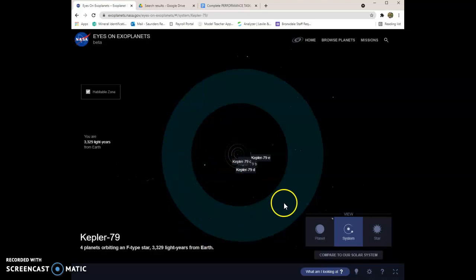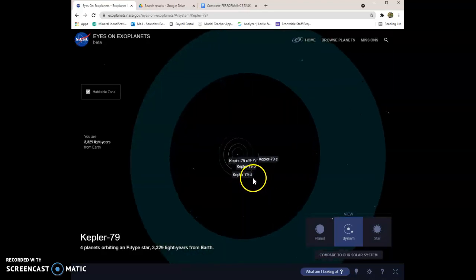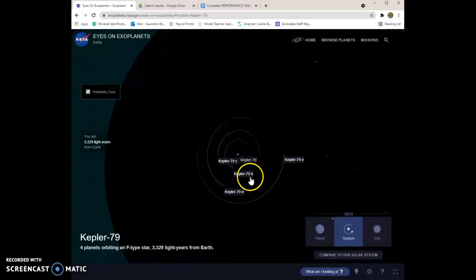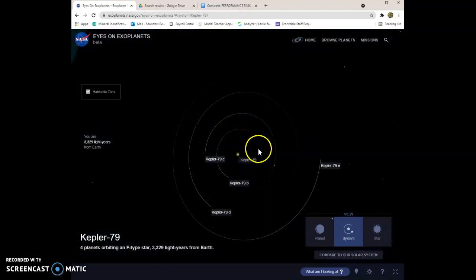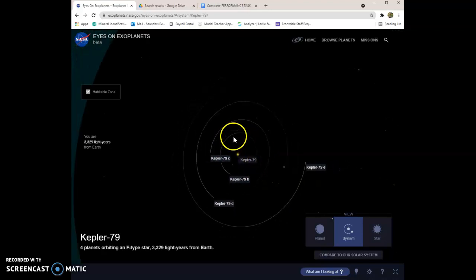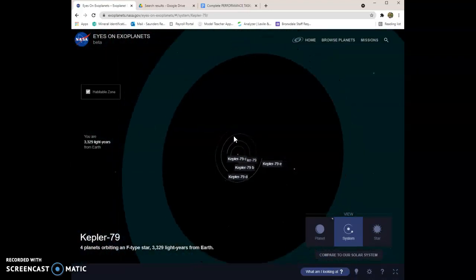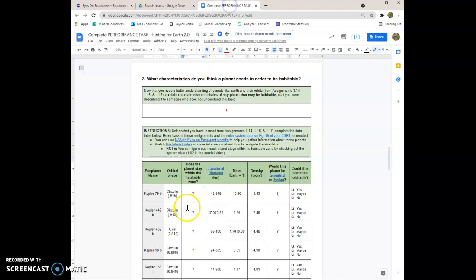So when you zoom out to the system, this green or teal colored ring shows you the habitable zone for that star. And if we zoom in, we can see that Kepler 79b, its orbit is right here, that is not within the habitable zone of that star. So in my data table, I'm going to put no for does the planet stay within the habitable zone.